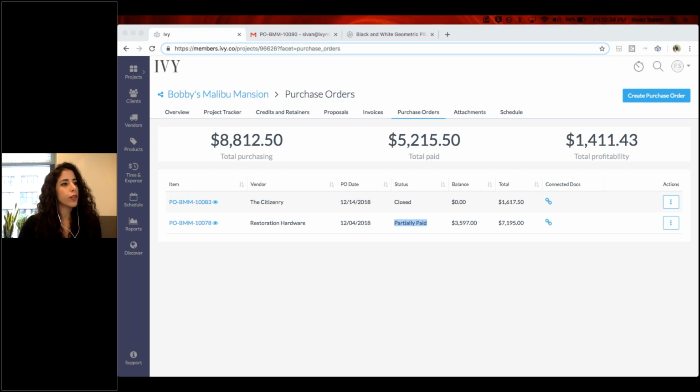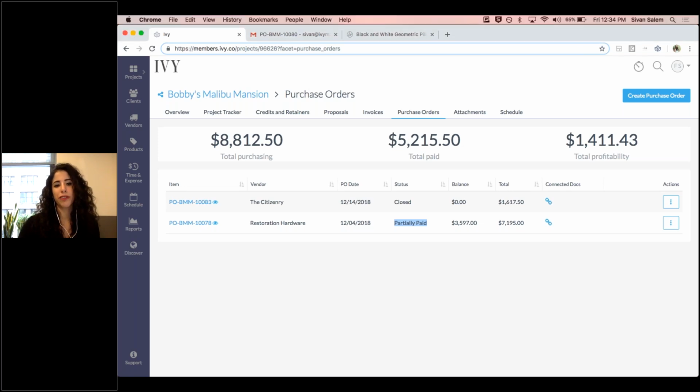Meredith, you're asking a specific question about integrating with QuickBooks. I'm going to follow up with you afterwards with some more information about that.